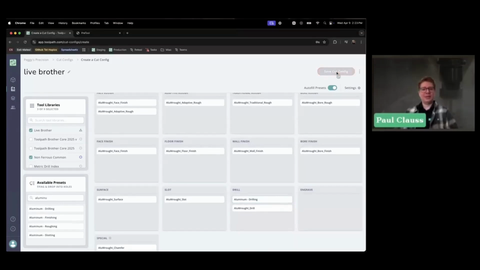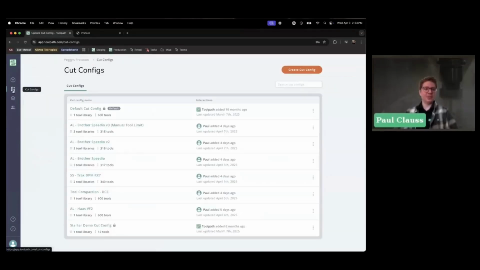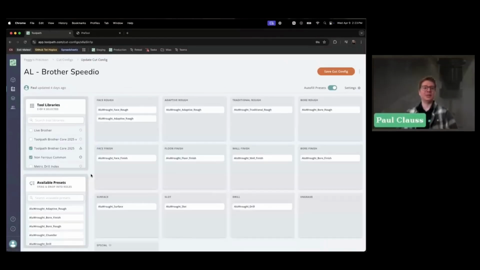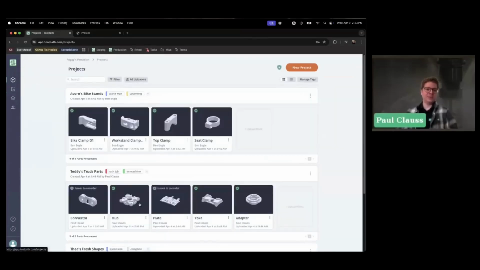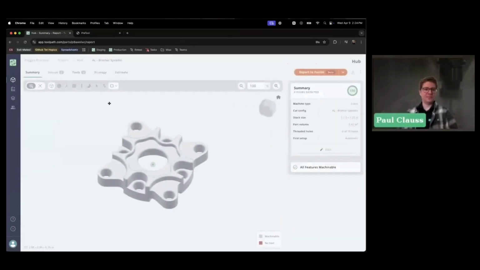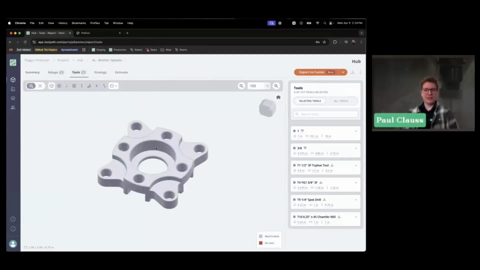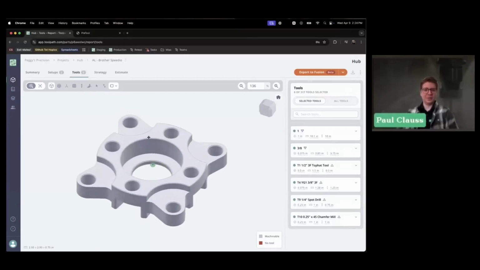So now I want to save that cut config. Just to show it, I'm going to save us all some generation time. So this is where I created it. And actually here I do have the face rough over adaptive rough, right? So now if I look at a part, we can run it against that Brother Speedio cut config. And let's have a look at the tool selection results.